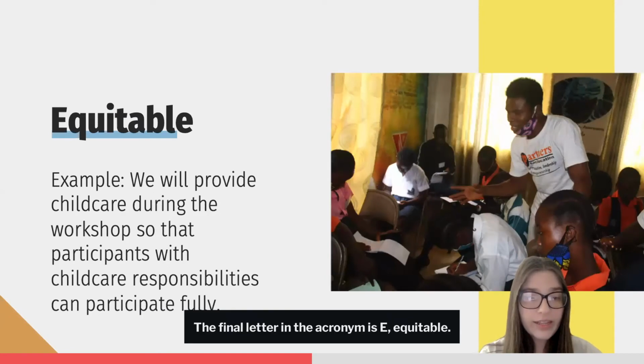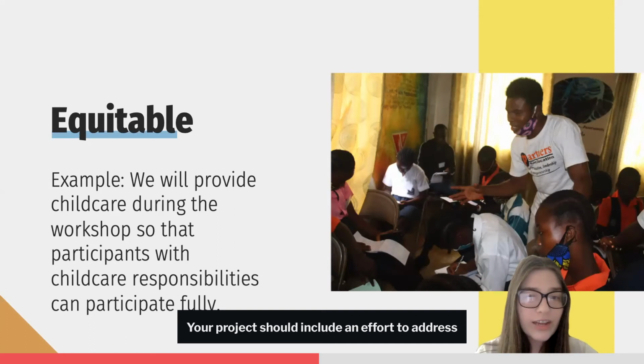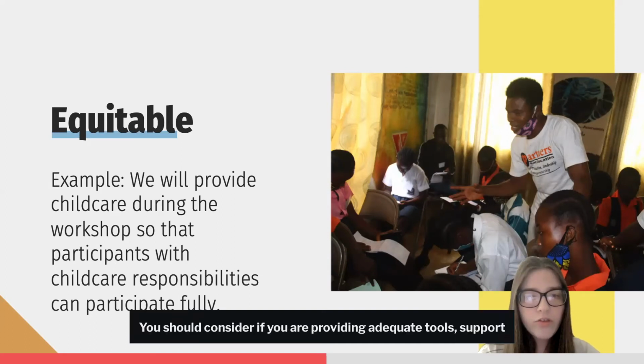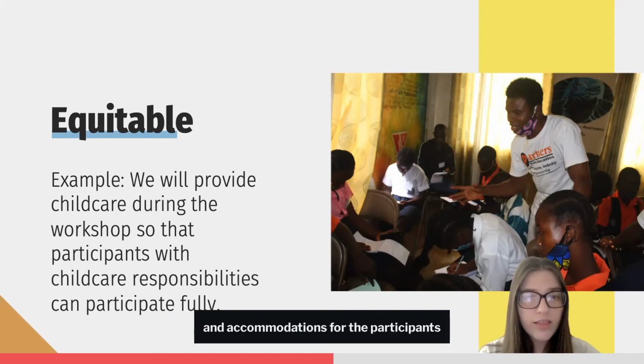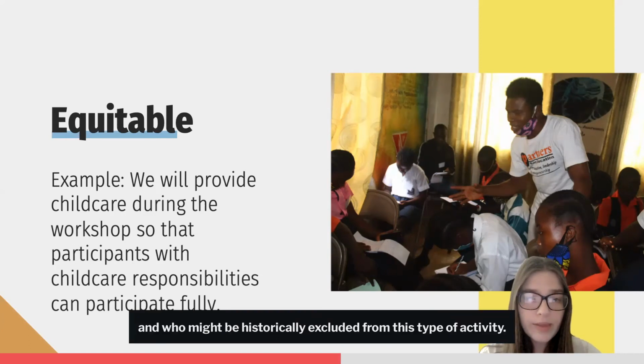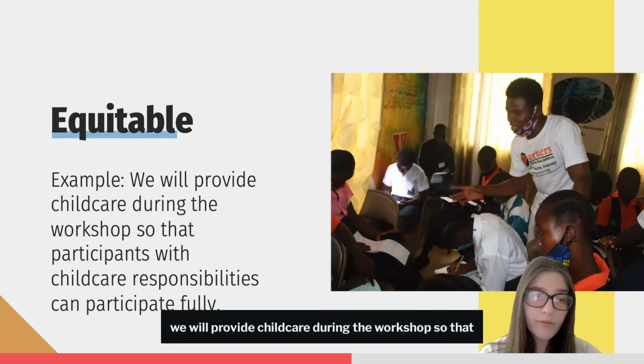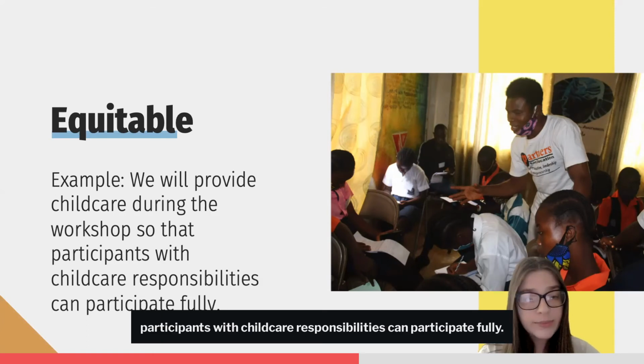The final letter in the acronym is E, equitable. Your project should include an effort to address systemic inequity and oppression. You should consider if you are providing adequate tools, support, and accommodations for the participants so that they're able to fully participate and who might be historically excluded from this type of activity. An example of an equitable goal is we will provide childcare during the workshop so that participants with childcare responsibilities can participate fully.